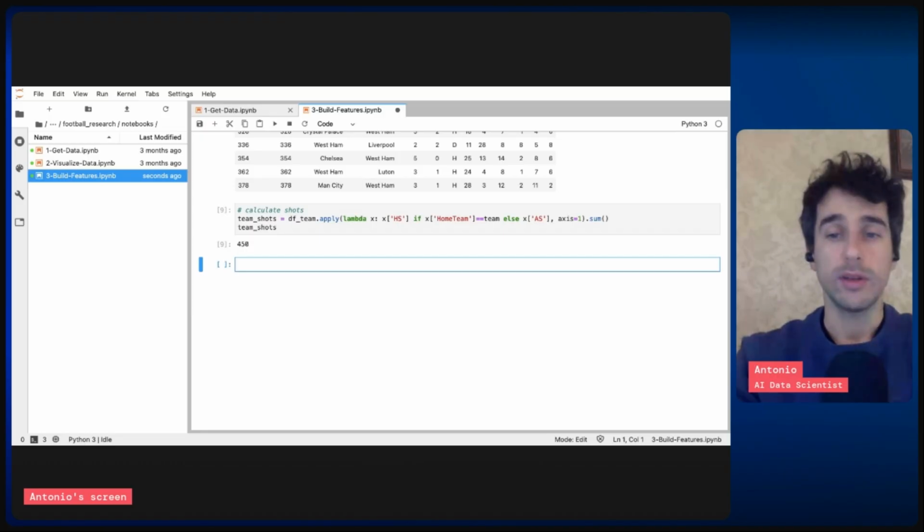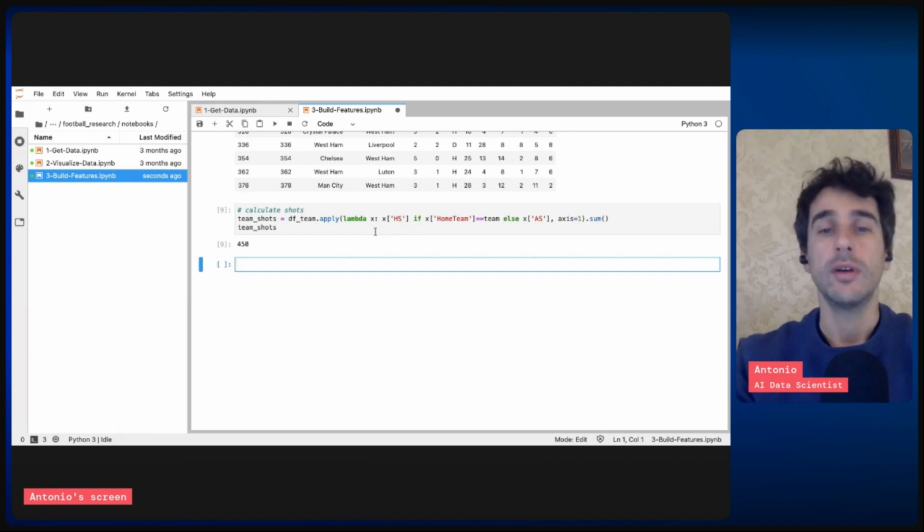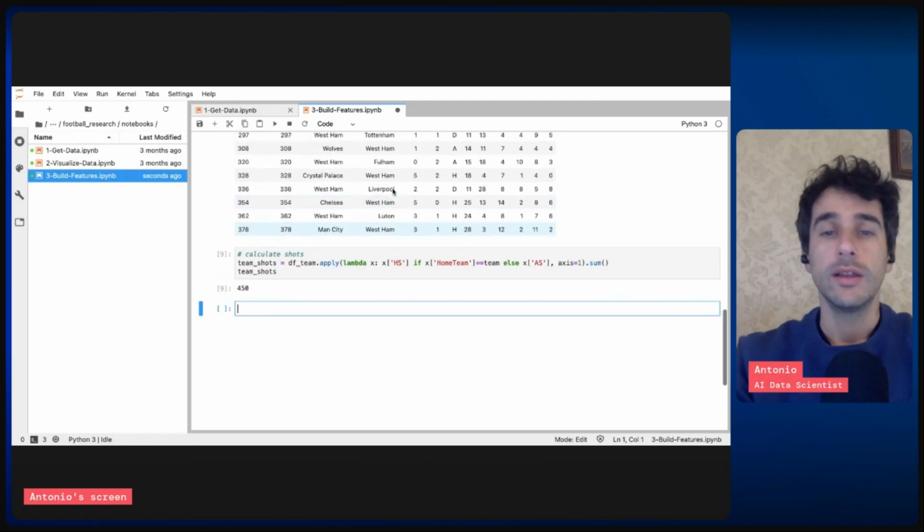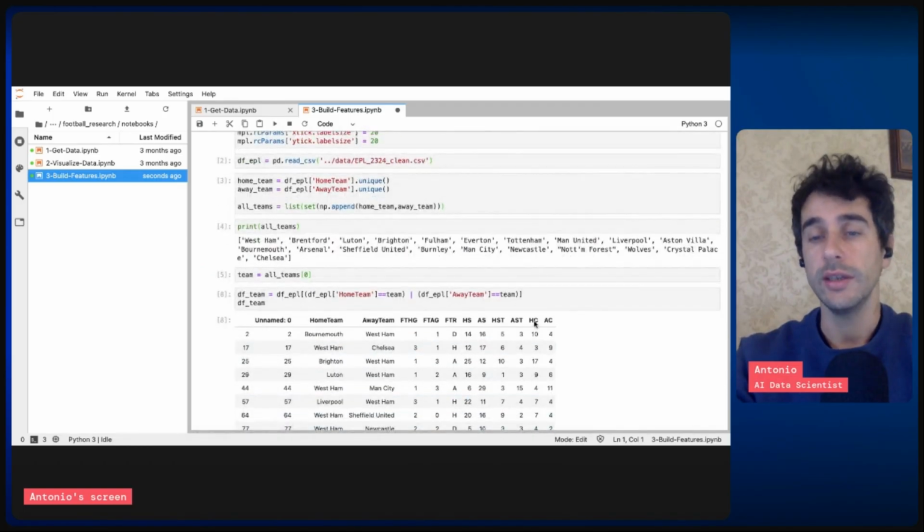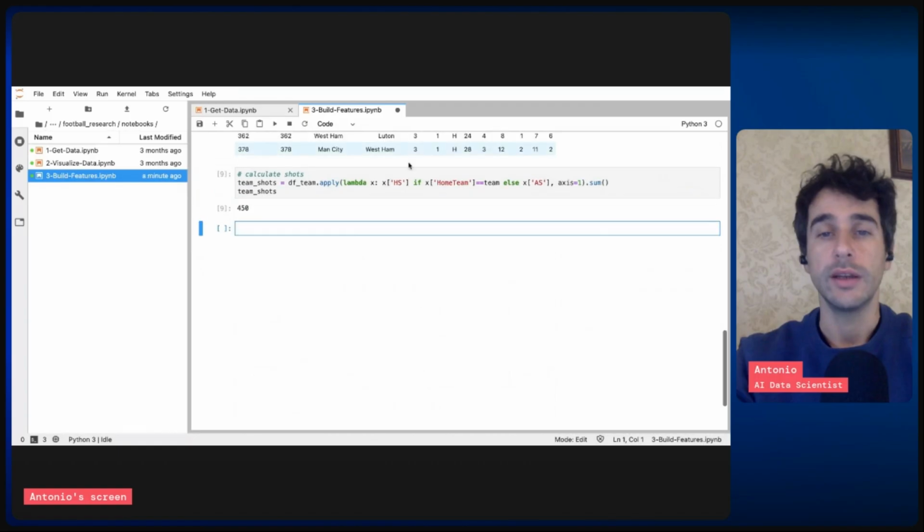Cool. The next step is to calculate all other features for this team, and we can apply exactly the same approach. For example, for the corners, we can take HC and AC the same way that we have taken HS and AS. Let's do the calculations for all the features that we want to calculate. We said only 4 features, right? The shots, the shots on target, shots conceded, and shots conceded on target.